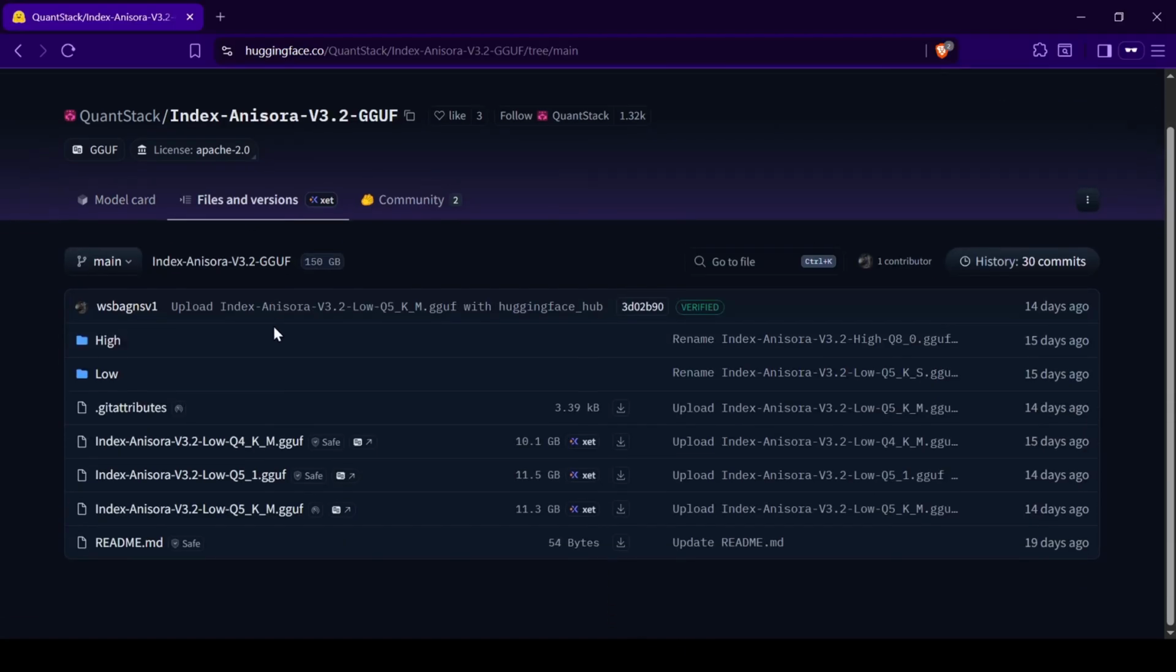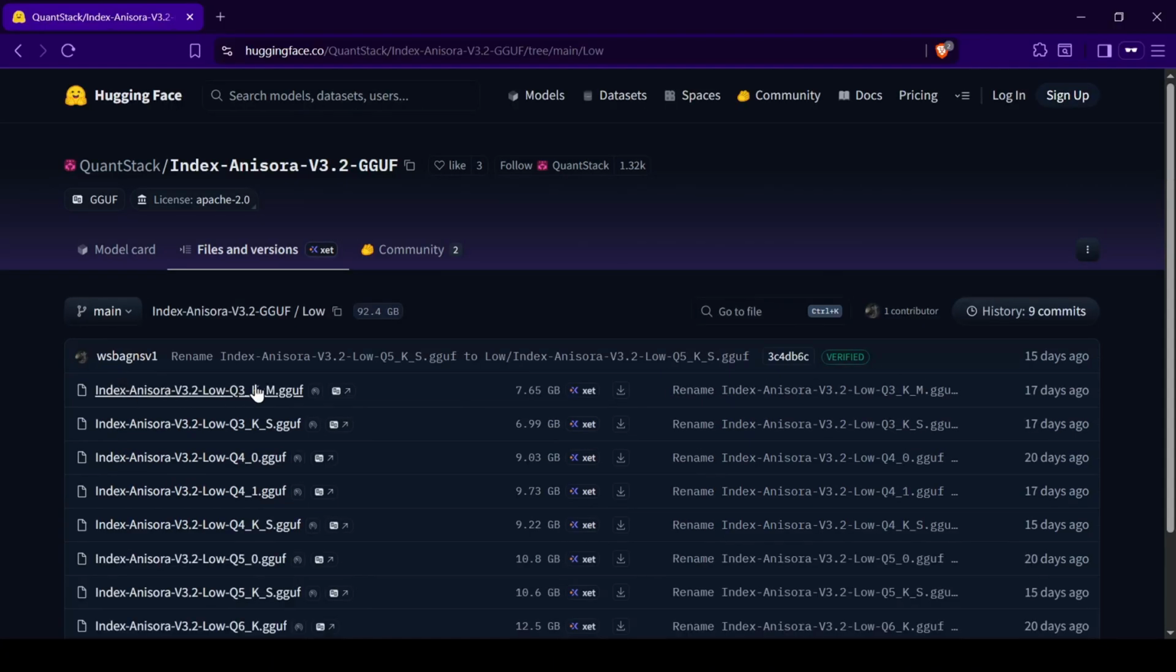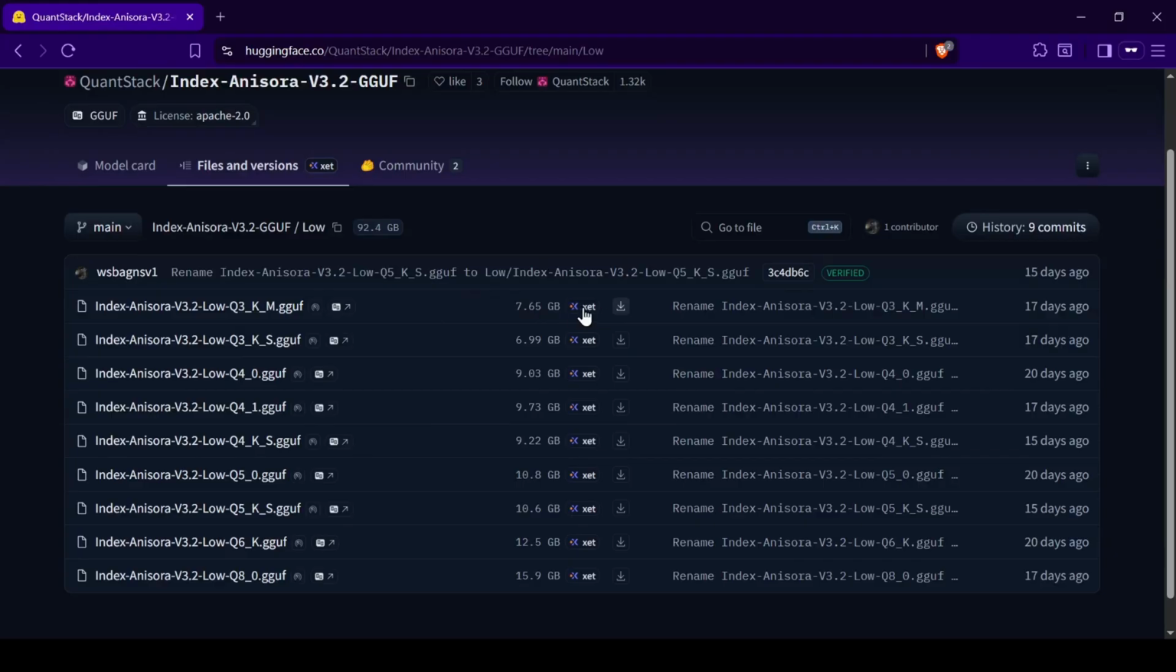Once you're on the page, click on the Files and Versions tab and look for the Low Noise folder. Inside, you'll see several quantized versions. From my own testing on my 6 GB RTX card, I found that the 3KM GGUF model works surprisingly well despite being a smaller quant. If you have a more powerful setup, you should definitely try one of the larger quants for potentially better results.